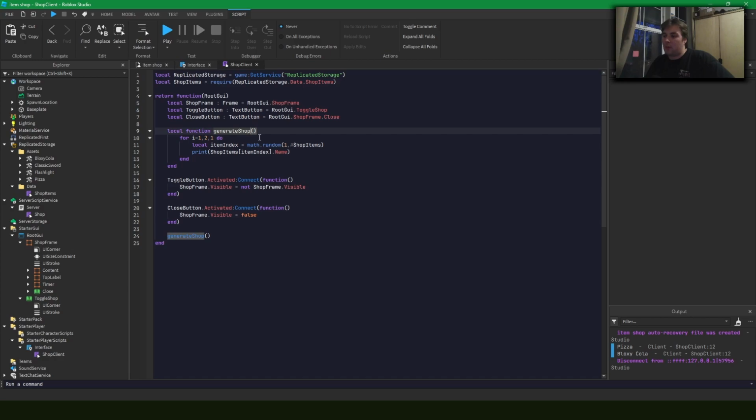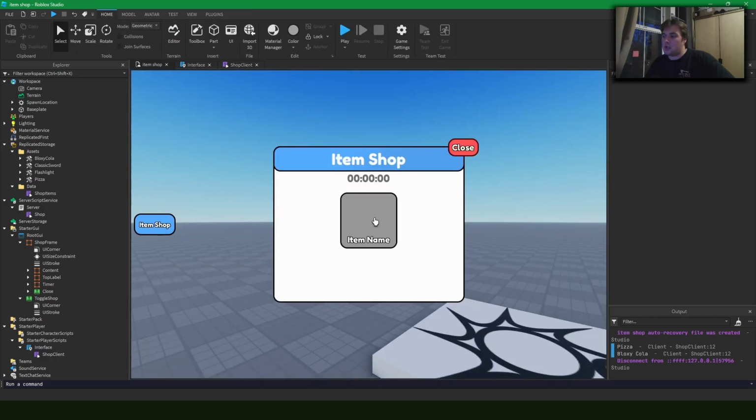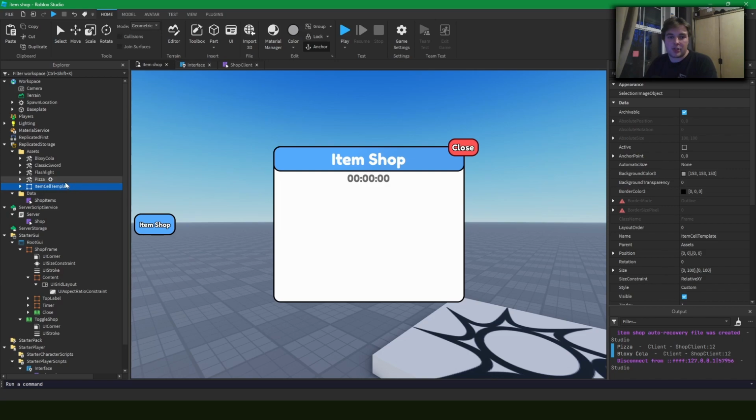So I think before I write the random function, I just want to write out displaying these items in the shop just so I can have that done. And I'm going to put this item cell actually as a template in our assets folder here in replicated storage so we can make clones of it later.